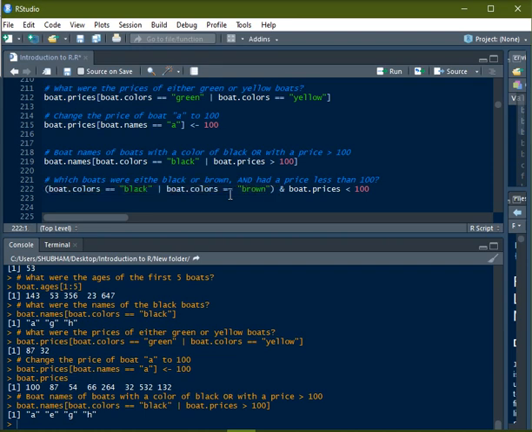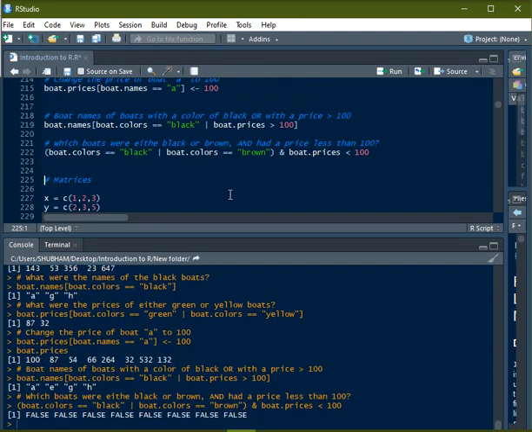So once I execute this, I will get true and false. None of the boards are matching this condition. So this is all for this particular video. We will move on to matrices in the next. Hope you enjoyed.